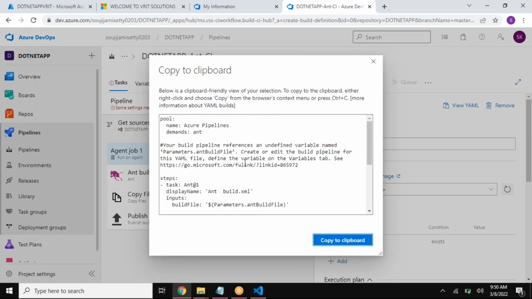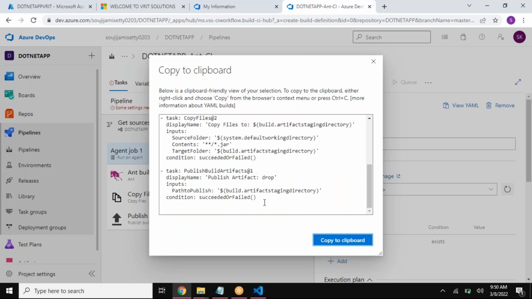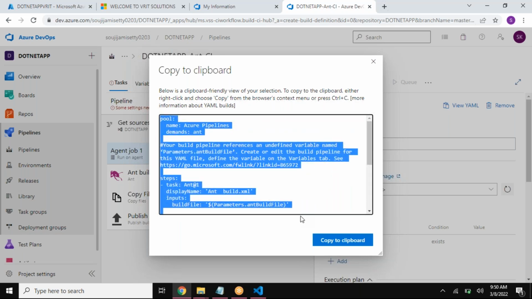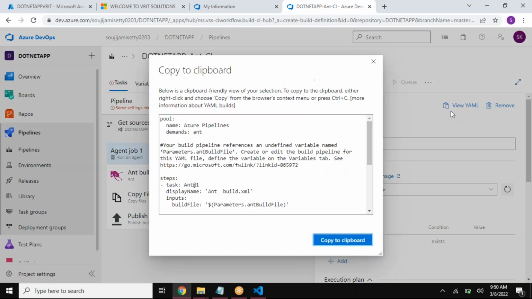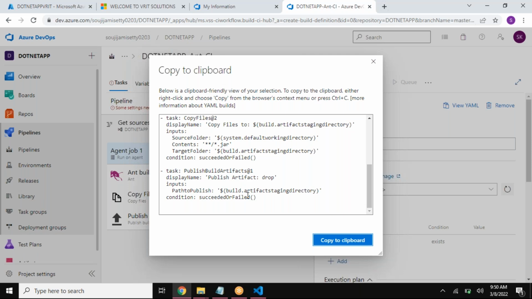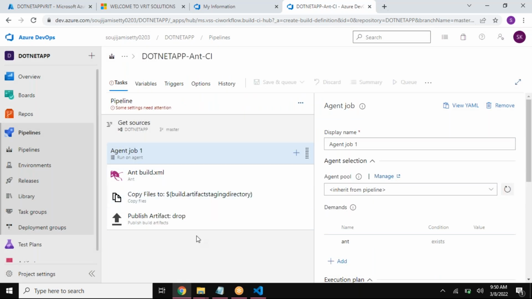Try to copy the YAML. See, view YAML. I can see this is my YAML pipeline. Using the same logic, I just copy this one, put it in my YAML, and run it. So instead of going with the user interface, I'm going with my YAML concept here. How can you create your YAML pipeline using the classic editor? We'll see all those things in your next classes. Okay.